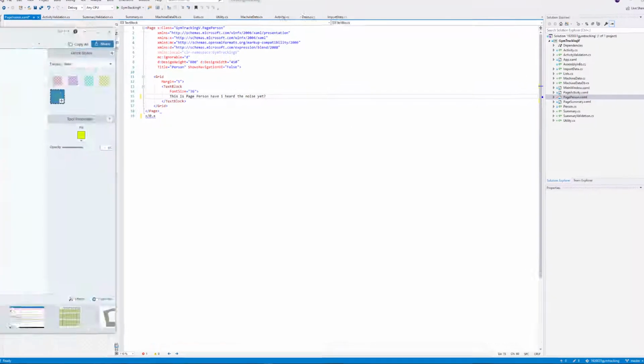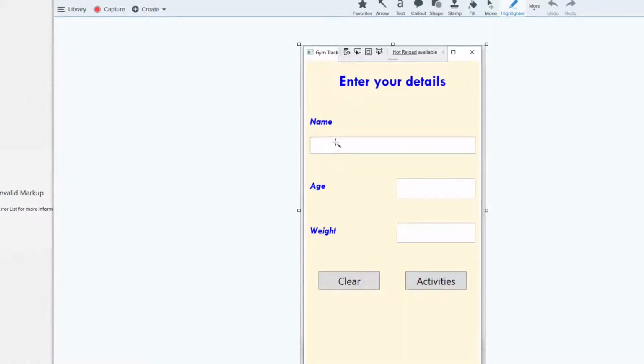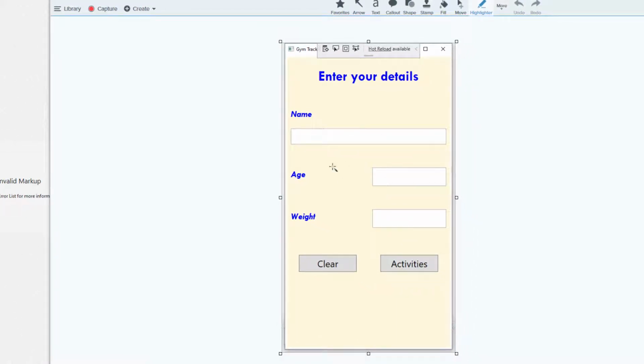So I've got a capture of the working application screen on the screen now, and what we're trying to do is make this form. We've got a header. We've got a label, which is called a text block in WPF. We've got a text box, same name as before. Text block and text box, text block and text box, two buttons, and a style.